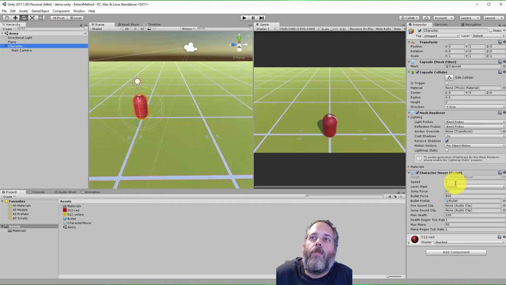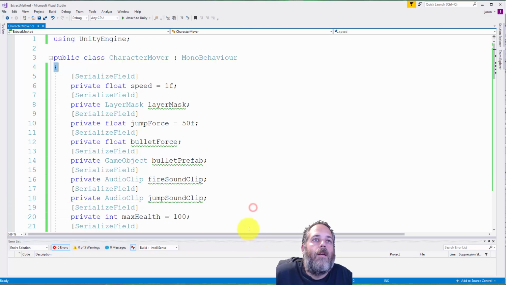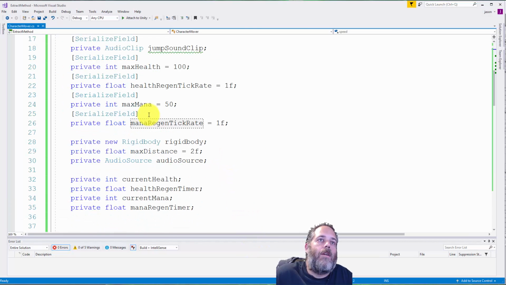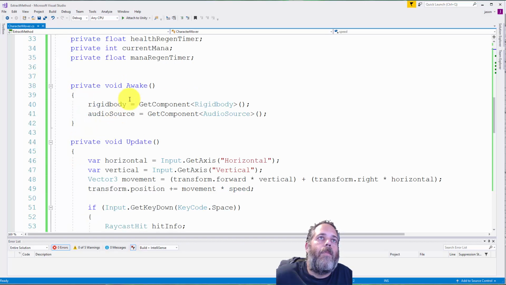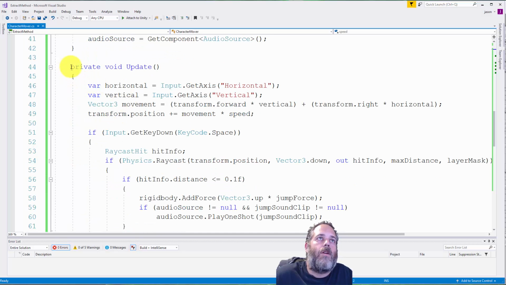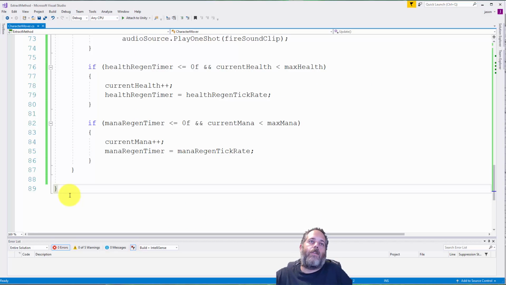So here's this character mover script. You can see it's got a decent amount of stuff on there already, quite a few fields. So let's take a look at the actual code. And yeah, as you can see here, lots of fields, more private fields, a whole lot of extra stuff. This update method starts on line 44 and goes all the way down to line 87, and we're almost at 100 lines of code.